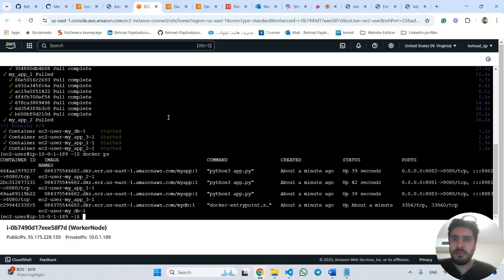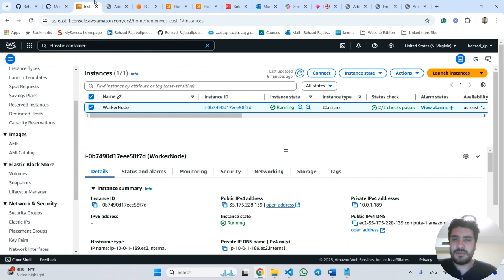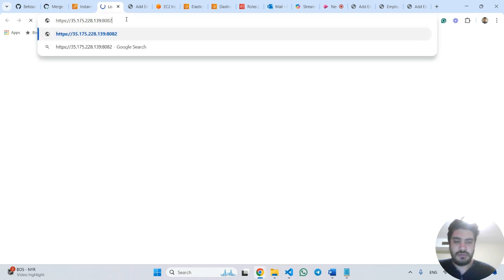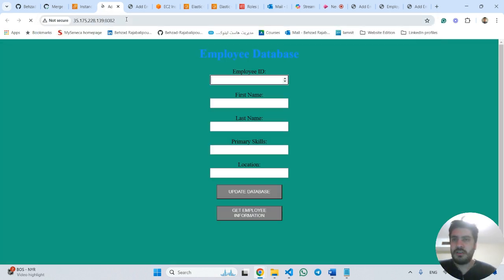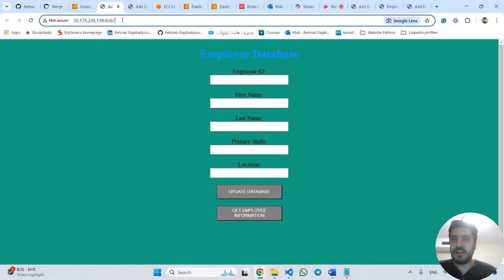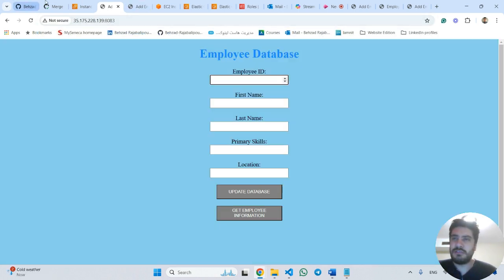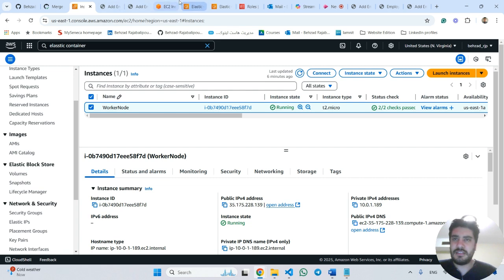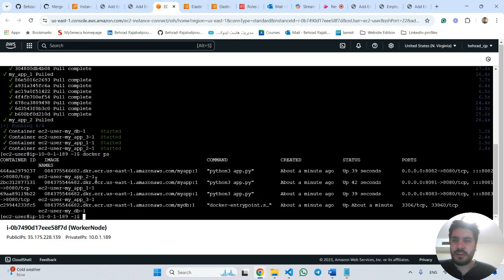So we saw that the application works on port 882 also, and port 883. So all three are working. It shows that Docker Compose works.